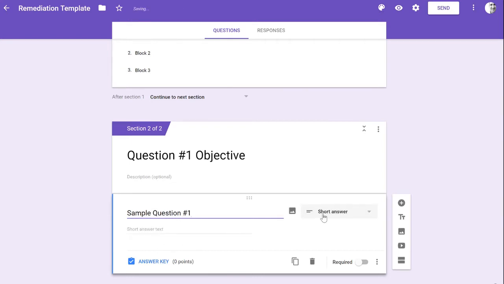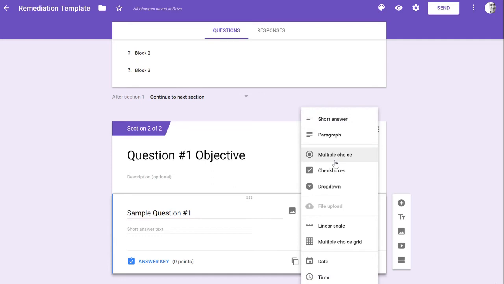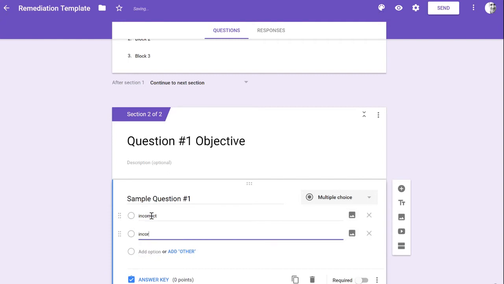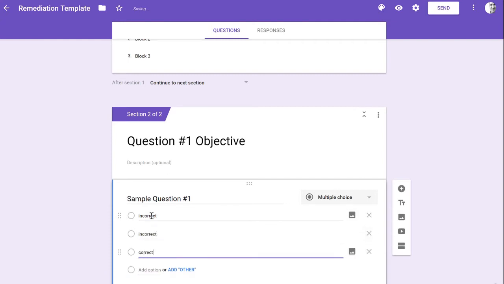And let's go ahead and give this a multiple choice, because it changed it, thinking that I want short answer for everything. And now I'm going to label these choices. I'm going to label this first one incorrect, my second one incorrect, and then my third one correct.